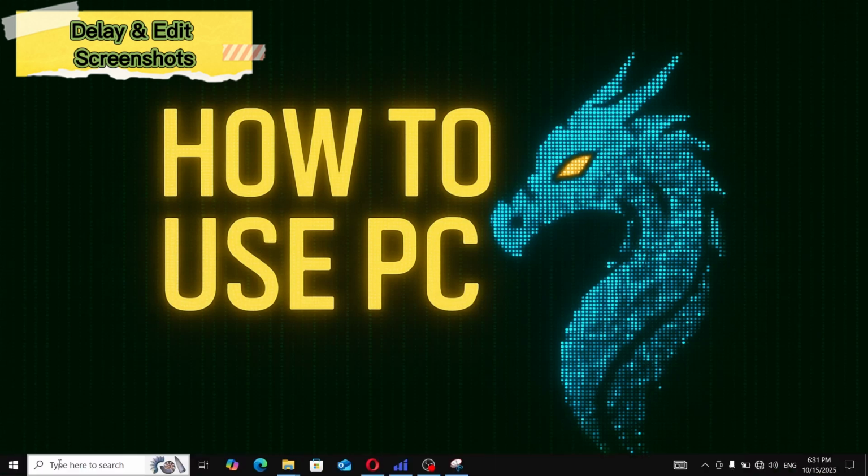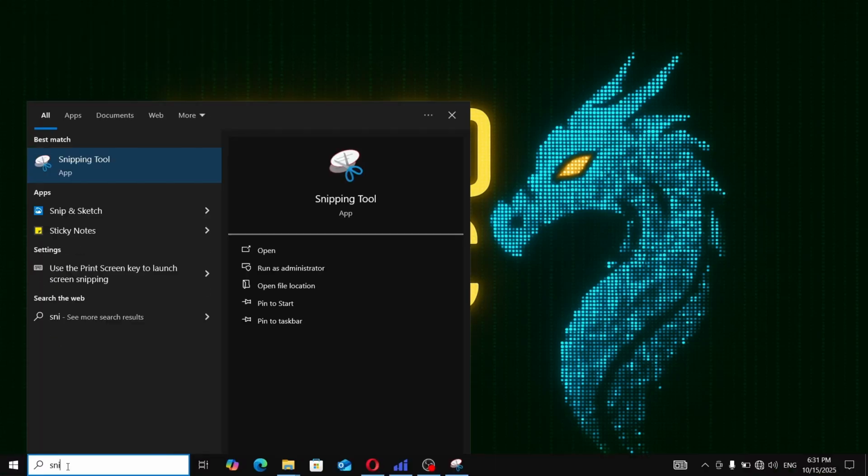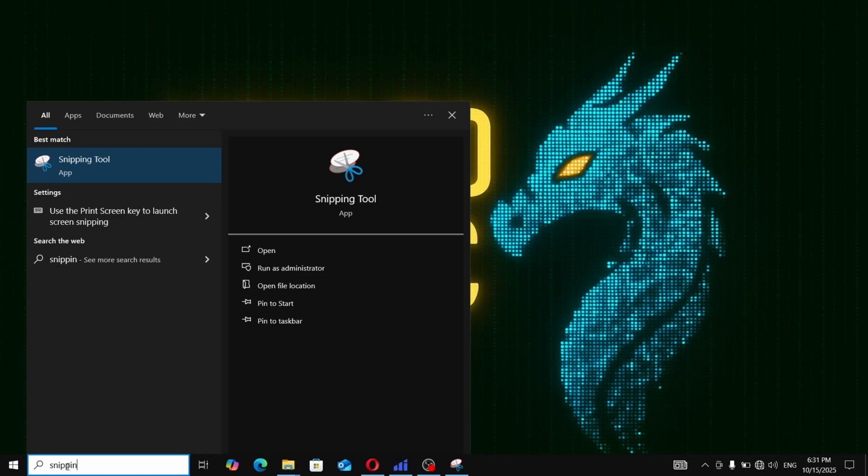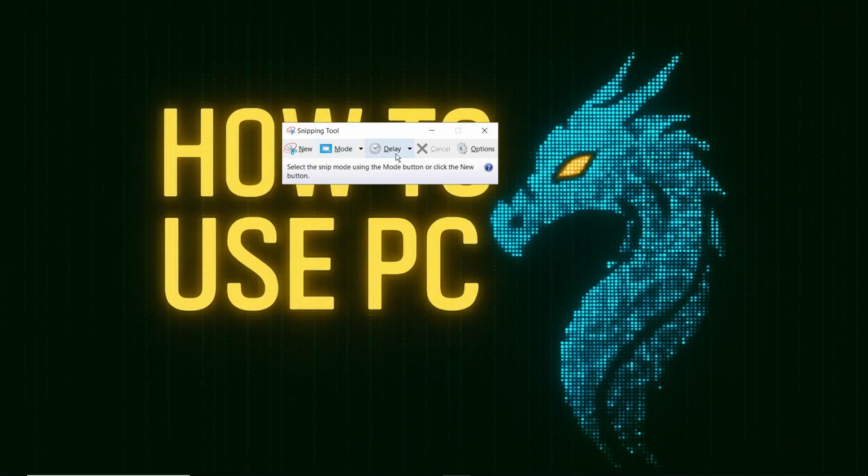Bonus tip, use the Snipping Tool. It's already built into Windows. With it, you can set a timer, take delayed screenshots, or even draw and highlight things. Perfect if you want to explain something in detail.